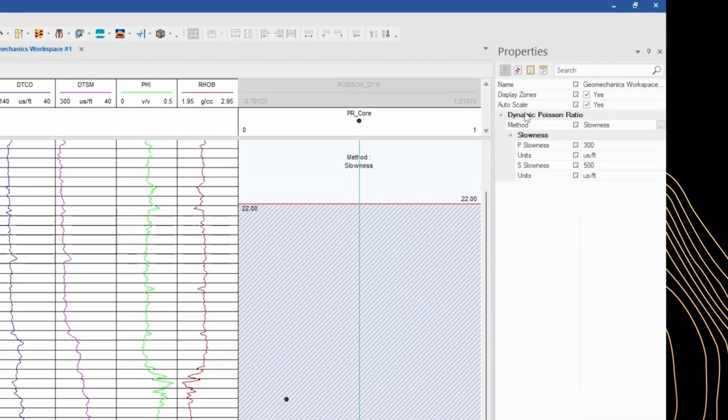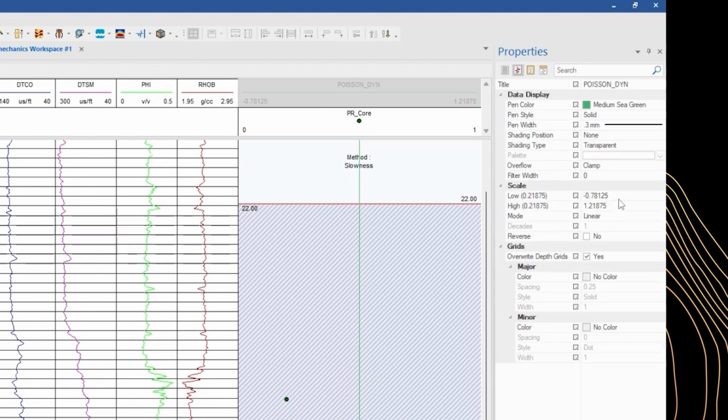So we unselect Auto Scale and set the scale from 0 to 1, matching the Poisson ratio of the core data.